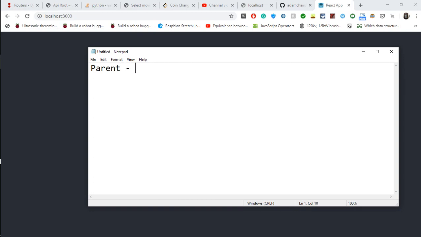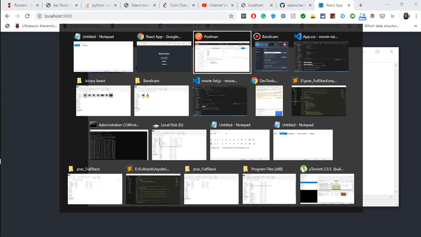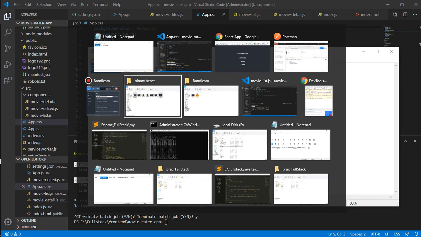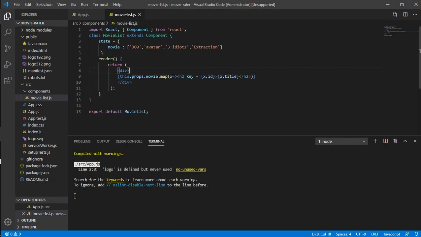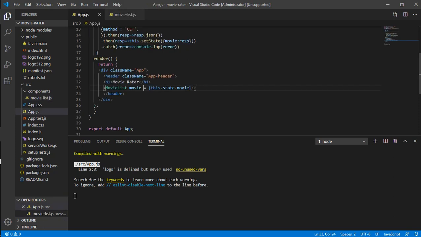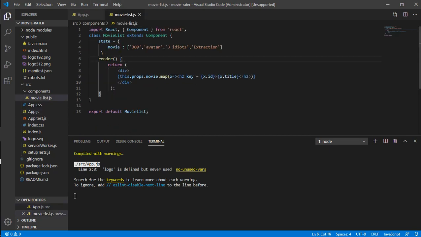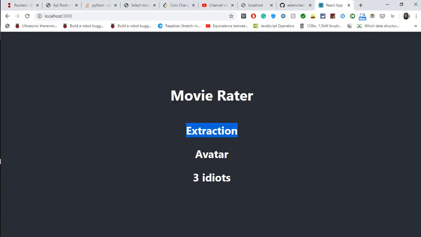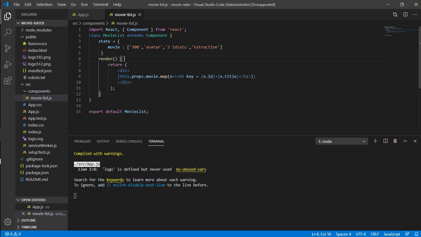So let's see, we have a parent and we have a child. In the parent component we have the entire database. When I'm talking about the parent component, I'm talking about app.js, because app.js is the one calling the movie list. So movie list is the child component. So in the child, when we are rendering each and every movie title, when I'm iterating through this loop or this mapping function, we will create an on click method.